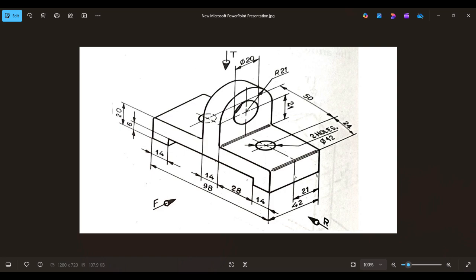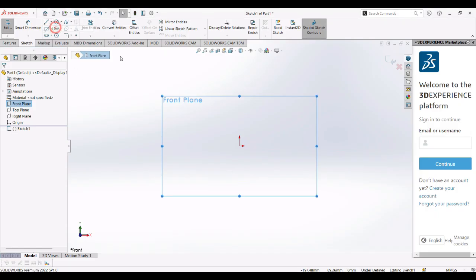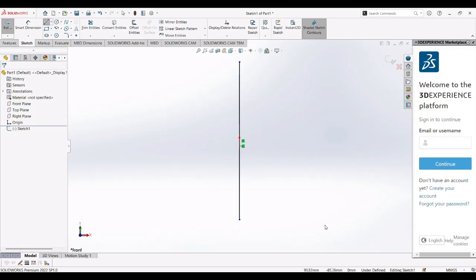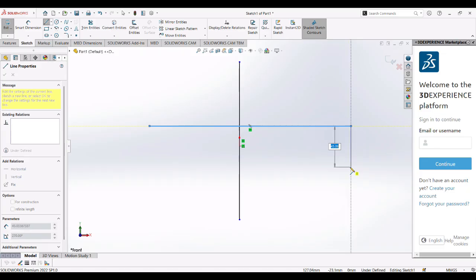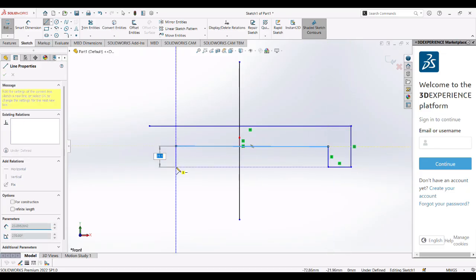First thing is to create the same dimension as seen in the front view. Only this portion, the base portion. Make use of line command. Draw an imaginary line as the reference line. Draw a horizontal line as seen in the front view. Create a sketch.